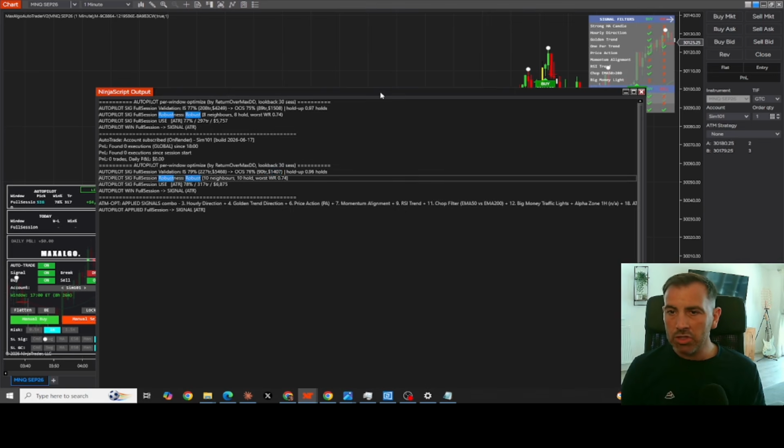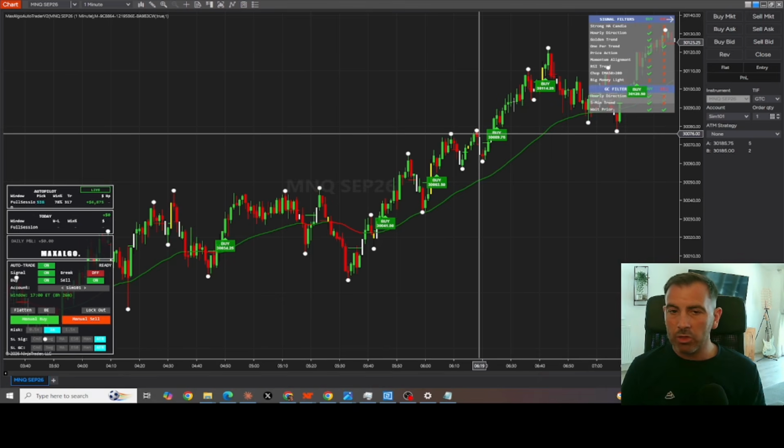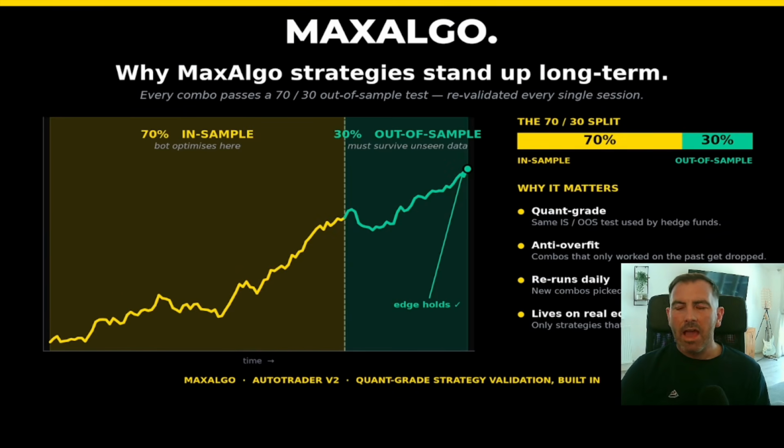If it's not robust, it will tell you it's not robust and you either need to load more data or maybe look at a slightly different strategy. But on the standard template, you can see straight away whether those statistics are standing up. So why is this important? Every single combo that the autopilot is looking for has to pass this 70-30 outer sample data test. It may look good in this section here, but it needs to continue to hold up in the outer sample data, otherwise it's not going to optimize for it.